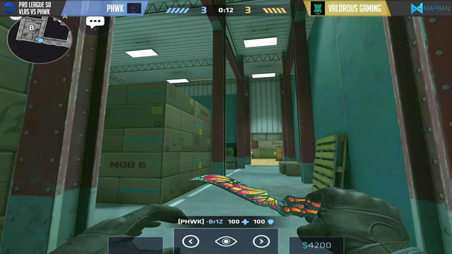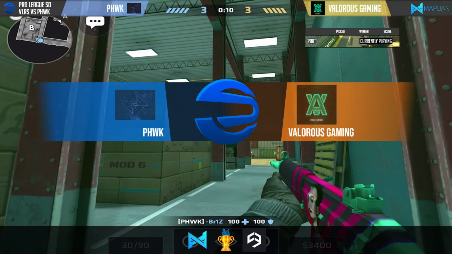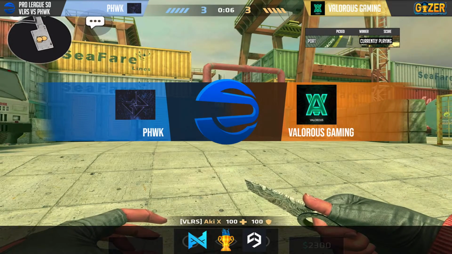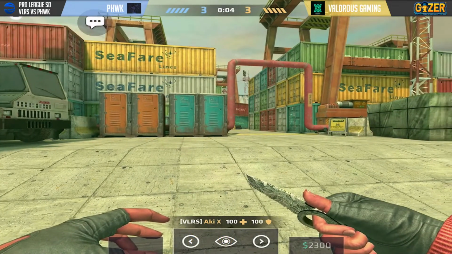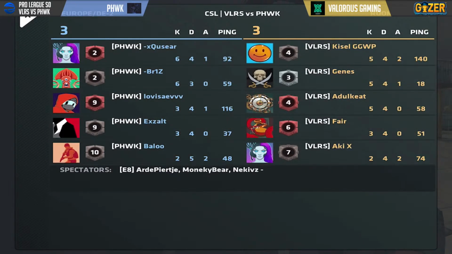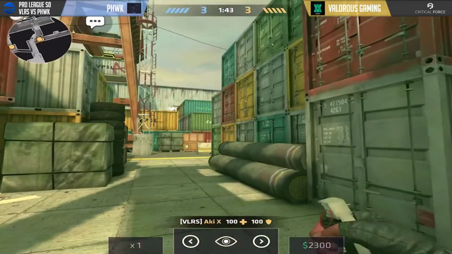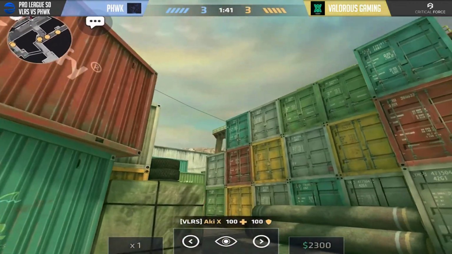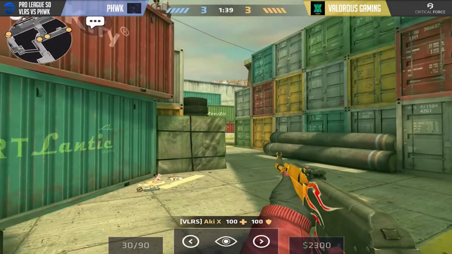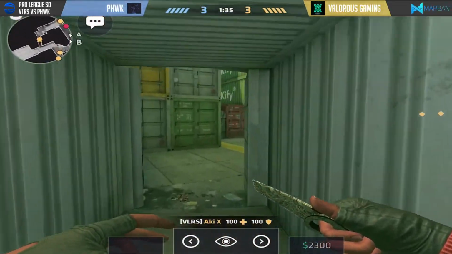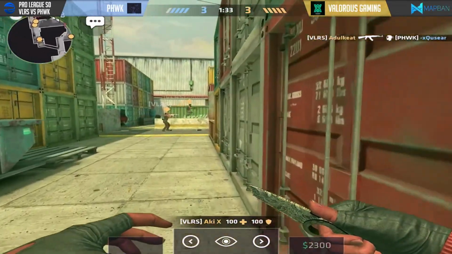Damn. The economy is still not hurt for Valorous, as they're going to full buy this round, but Valorous doesn't have that much money. None of them had 10,000 last round, and after this round, that wasn't a good round for anyone. PHWK gets to tie the round, but losing so many players, with 1 player alive, money isn't optimal for either of the teams right now. Definitely, for sure. Valorous kind of messed that round up a bit.